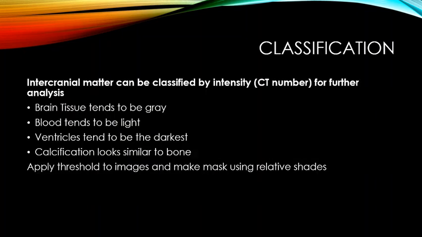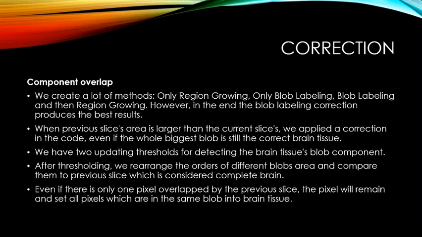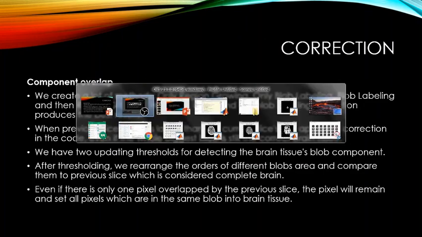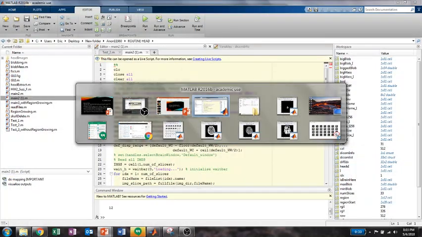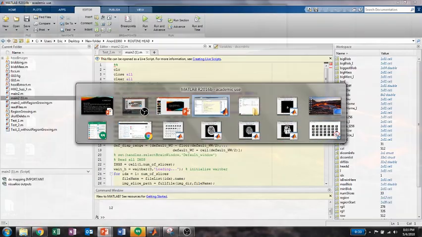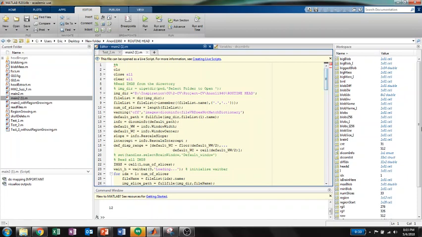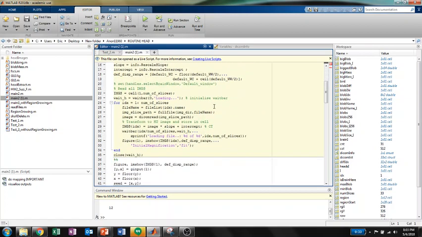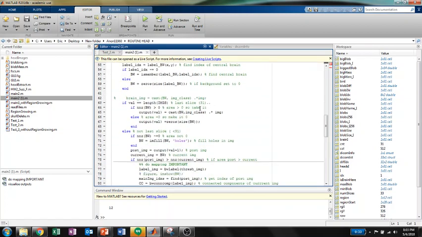And intracranial matter can be classified by intensity. Oh, sorry, I forgot to show the code. Okay, so as you can see, it's our final code maybe, and it's about the blob labeling recorrection from here.